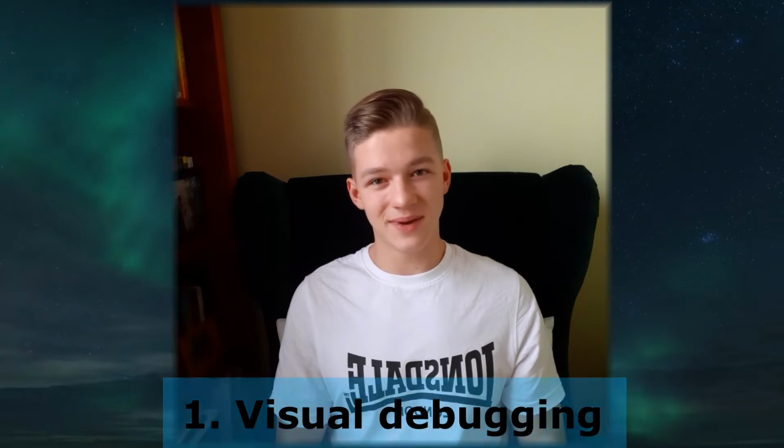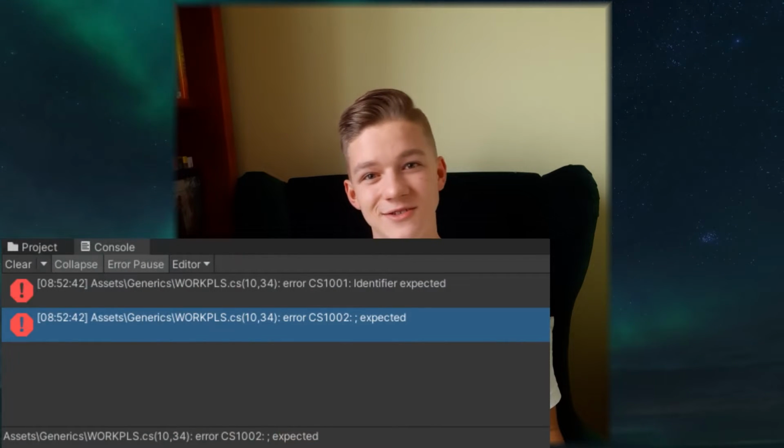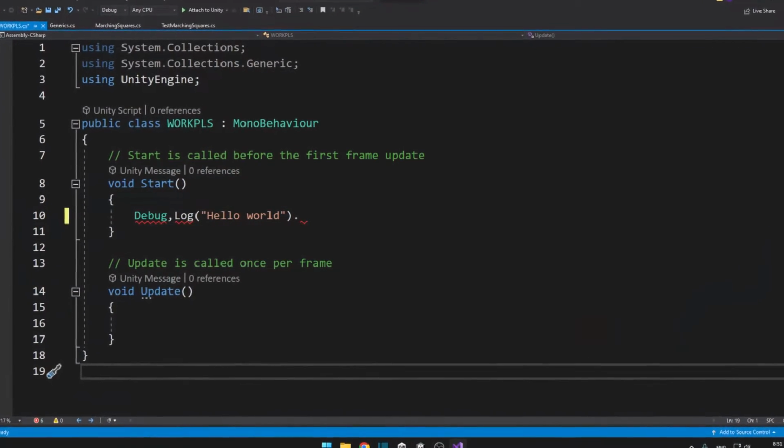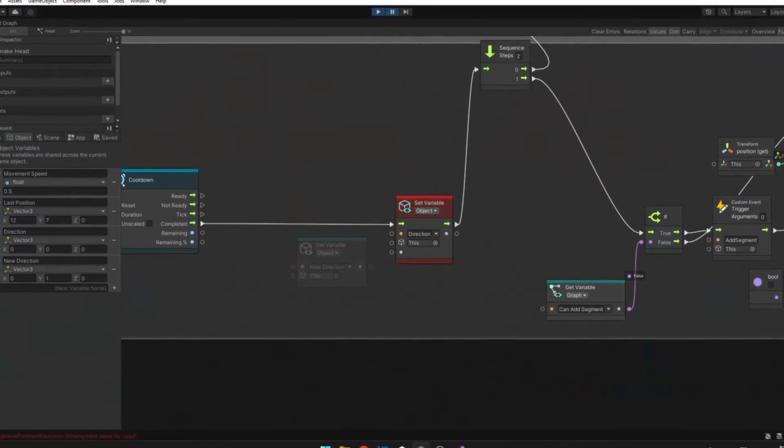The first benefit of using Bolt is the visual debugging, because in classical C# code, it just tells you on which line you have some error. So you might be looking at it for hours just to find out that there was a semicolon missing at the end of the line. In visual scripting, there is not really a lot of stuff that can go wrong. When you are working on something more complex, you can still make some mistakes, but it shows you the node that has something wrong with it, so it is easier to debug it.